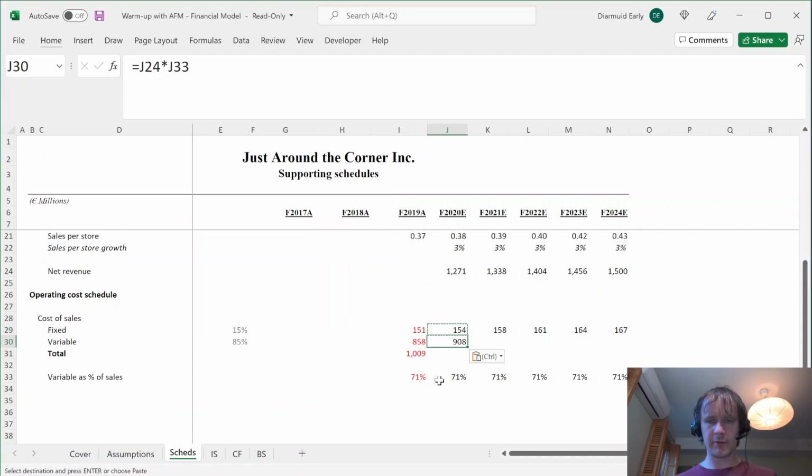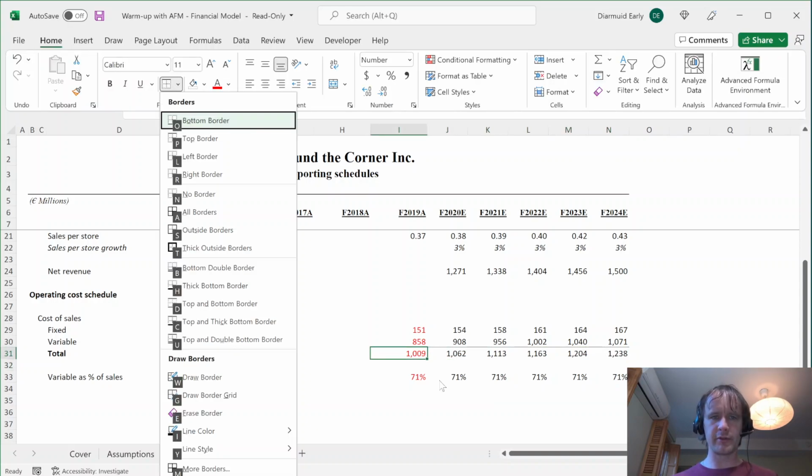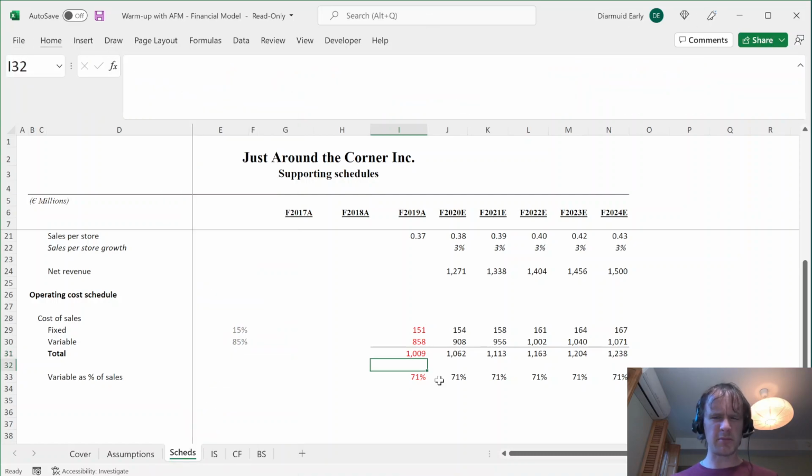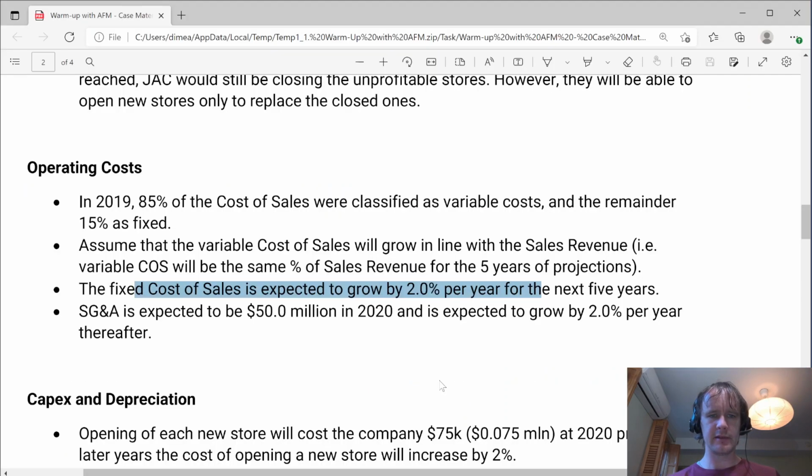And again, we'll format that, carry across, sum it up, carry across, and then here just put in a line above. Alt HB is borders, and then P is top, O is bottom, D is top and bottom, I think. I don't remember them all. Anyway, okay, so that's that, and then SG&A doesn't really need its own schedule because it is what it is.